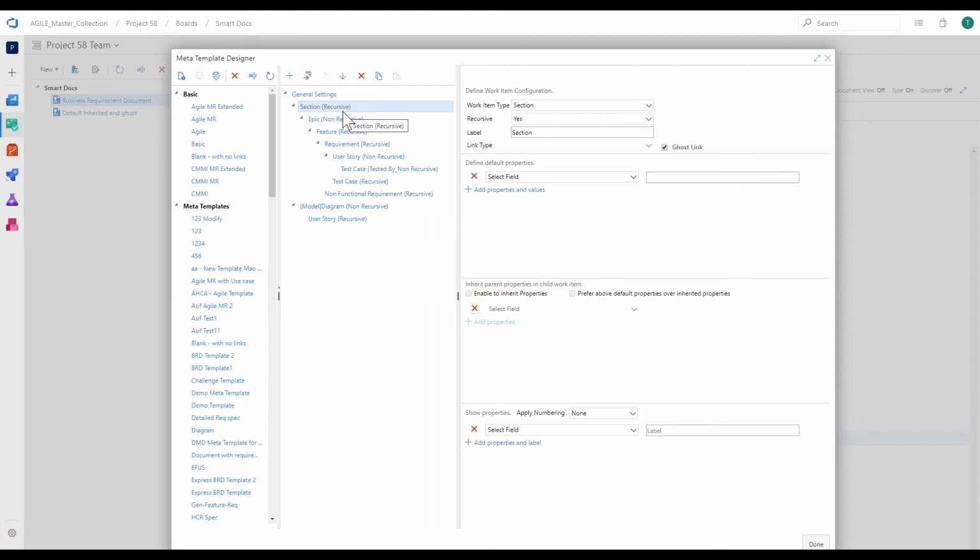But in this particular case, I'm saying it can have epic underneath the section, and that epic can have features, and features can have requirements. You see, when I define requirements, I'm saying this should be a requirement here, and that it should be recursive. What recursive means is that a requirement can have a requirement underneath it, so I don't have to explicitly put a requirement underneath this. Now, of course, this is a hybrid template.